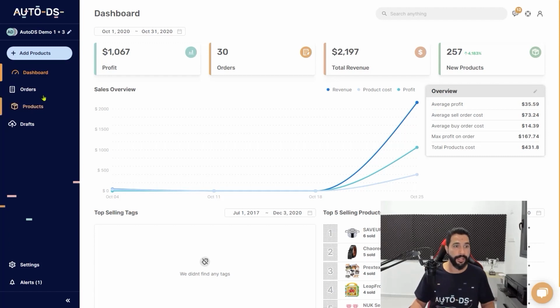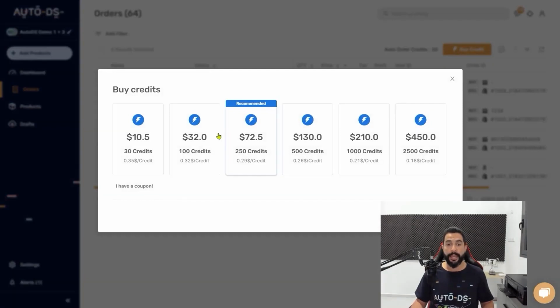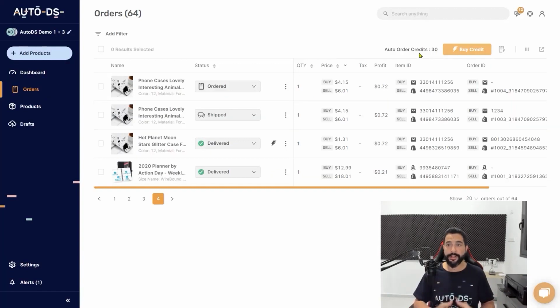Let me show you exactly what I mean. Let's go back to the orders page. Here is the auto order credits. It doesn't matter if you're using the Fulfilled by AutoDS or the automatic order service. Each automated order will cost you 1 auto order credit. In order to buy credits, just click on the buy credit button over here. And here you will see the prices. The more credits that you will buy, the more discount that you will get. So having auto order credits is a must for both auto order methods.